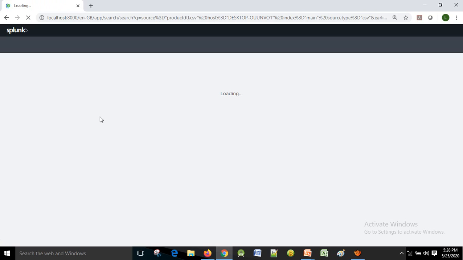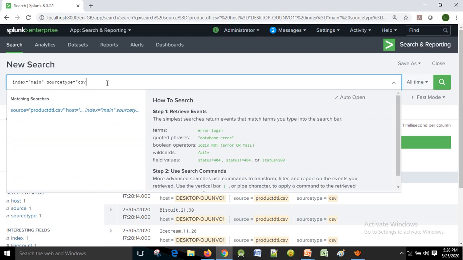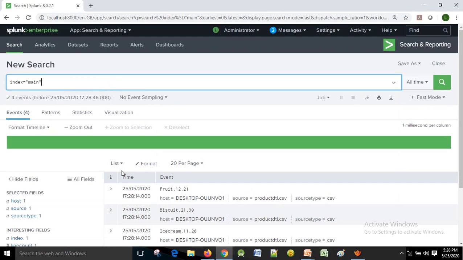Start searching. If you start, you can see the selected fields taken by default: source, host, index, and source type. In this instance I have only 4 events, right? I want to delete that.